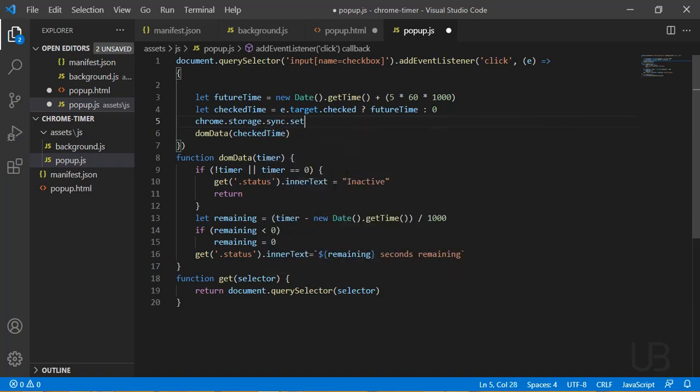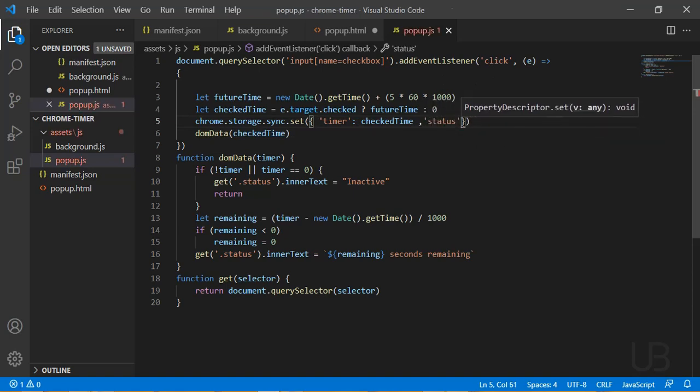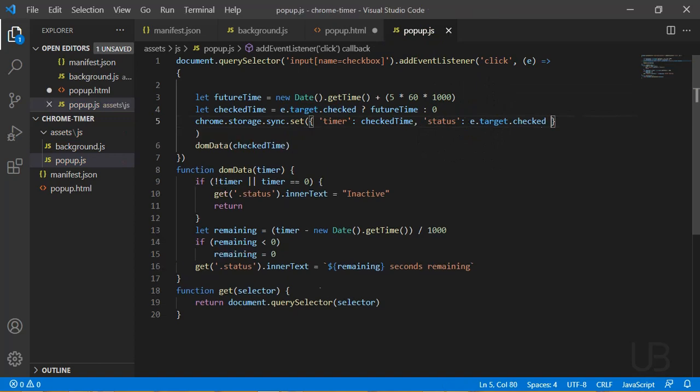chrome.storage.sync.set. That is how we set the new. So we can set timer, then checked time. So that's how. Then also we need to set the status. We need to set the status to whatever value the checkbox is giving us, that is what the status will be. So when it is false, the status will be false. Okay, good. So when we set this now, we'll be able to persist the options.